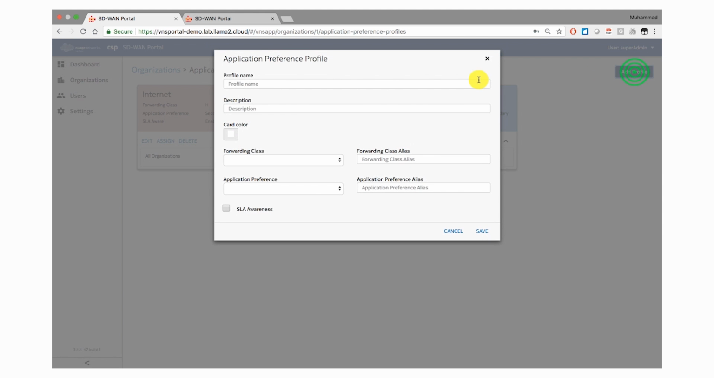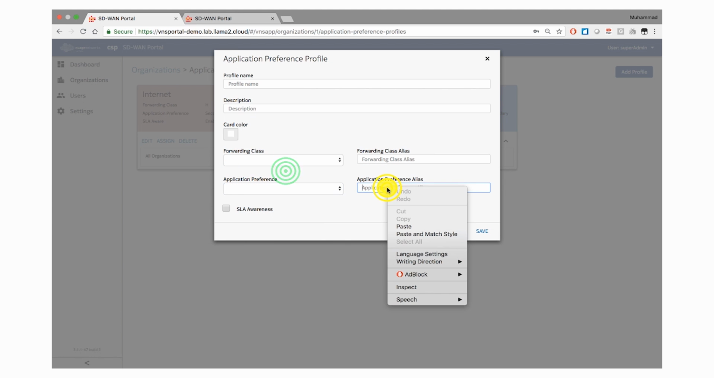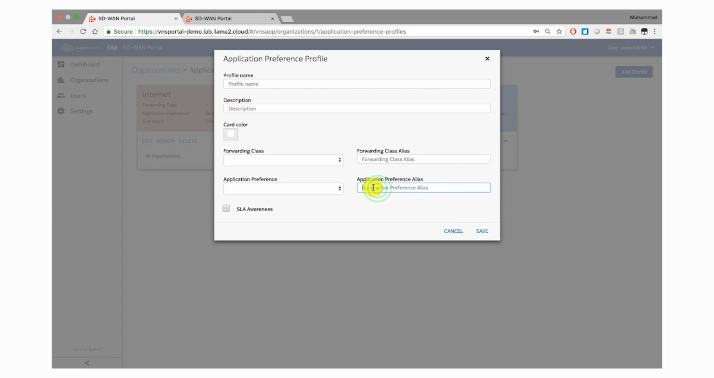Defining is very simple, adding a few attribute names and also the application preference. There are many options there. Just pick whatever you want. And if you are not happy with the terminologies here, you can introduce your friendly name as well so that the end customer will see exactly the name of this type of preference as you like them to see it. You can choose a color scheme just for more visibility.